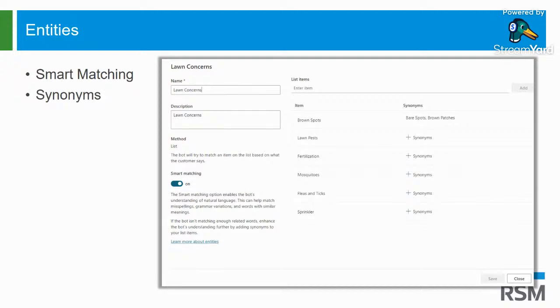Now, you can also create your custom entities, which allows you to enter items and their synonyms in the entity list. So this is a little bit different than the entities that are already in there, the system entities. Let me give you an example. Maybe you're building a bot to handle lawn questions. You could have an entity called lawn concerns, with values such as brown spots, lawn pests and fertilization. So if you're grouping these items in one list, it allows the bot to more easily understand the data that's being entered.